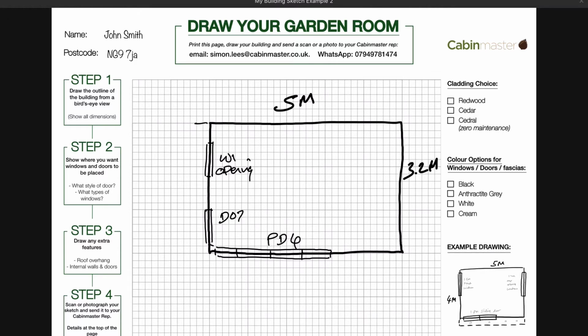So I'm going to draw just a dotted line around the front of the building. And then I also want some spotlights in there. So I'm just going to draw some simple circles to represent the spotlights.